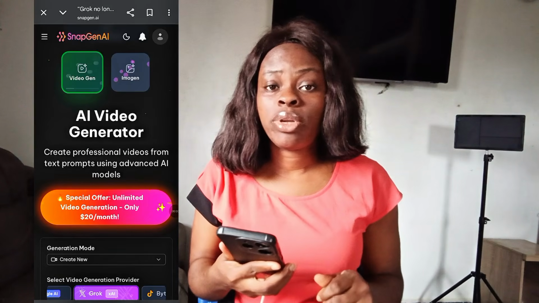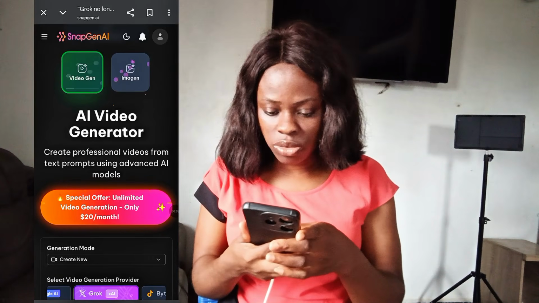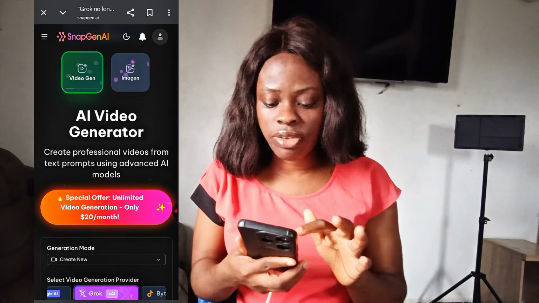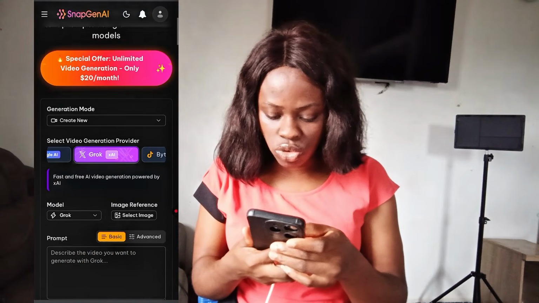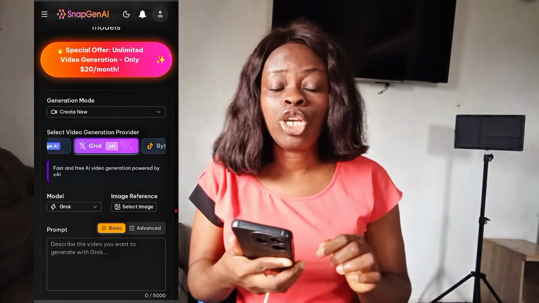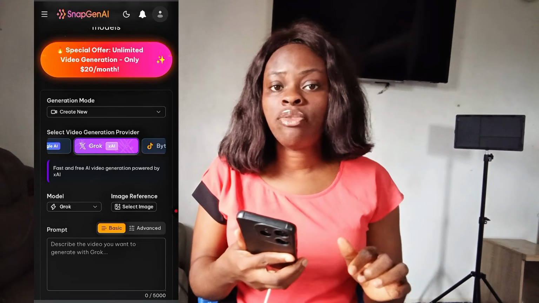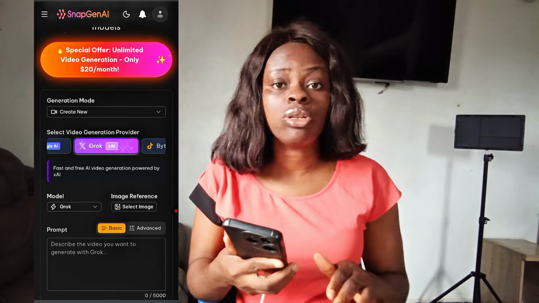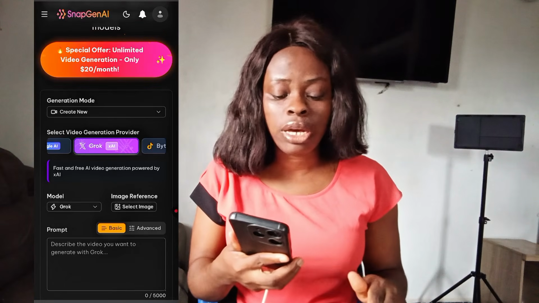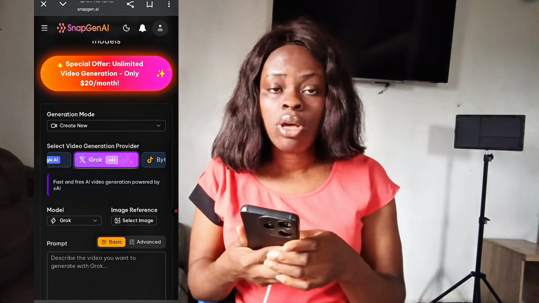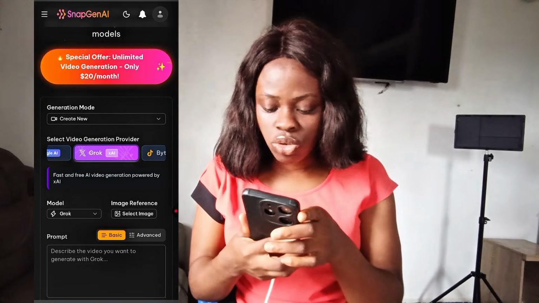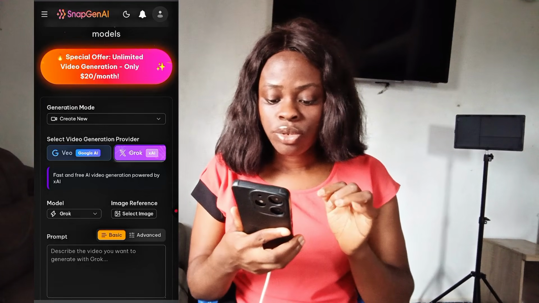So now that we are done with our image generation, this is what I will do next. I'll come back to this interface. I'll click on video gen. As I clicked on video gen, I will scroll down. By default, it will be in Grok. I've made a video on how to use Grok for free on this platform before now. If you've not seen that video, let me know in the comment section of this video and I will tag you to it.